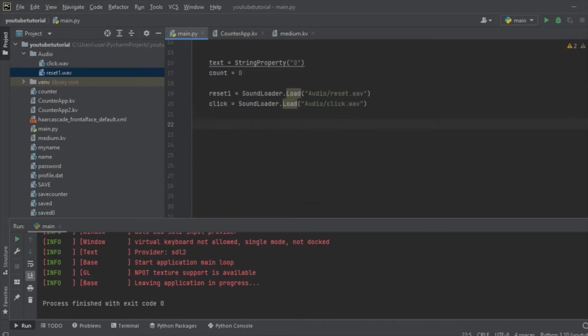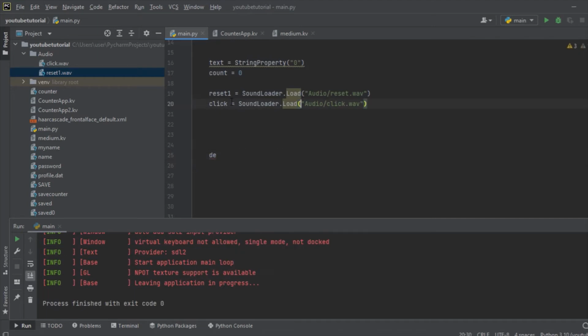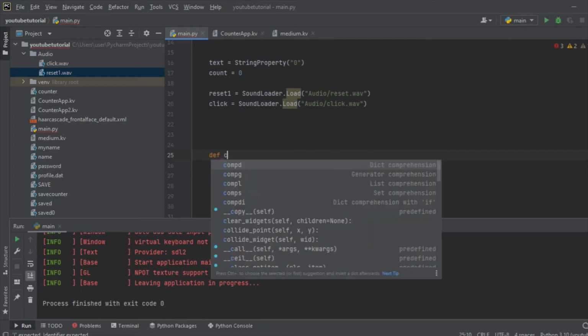The second step now is to create the function. Whenever we click the plus sign, the function will be called when we click the click or we click reset. We say def click.